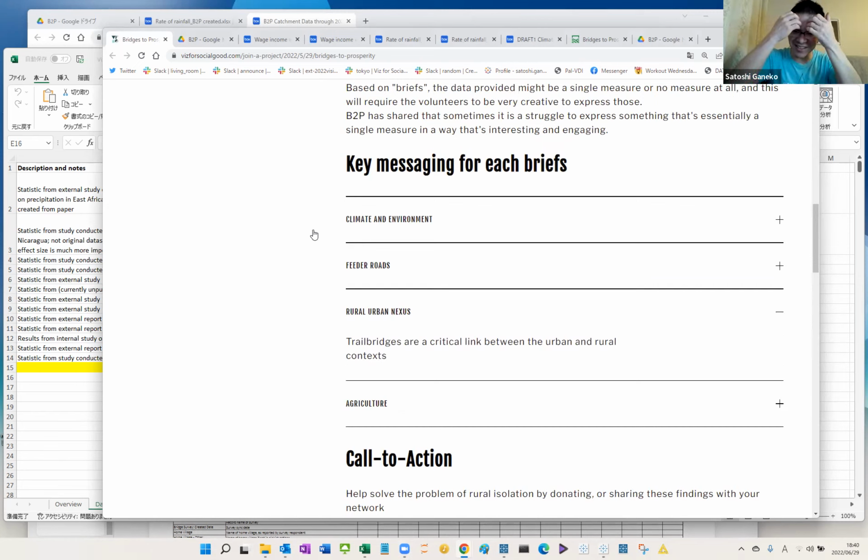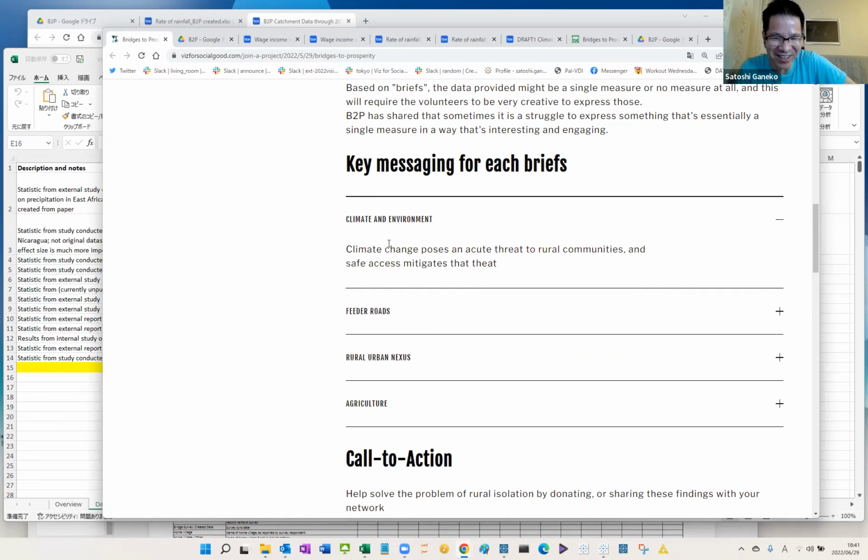Not decided yet. Maybe four. I think I'm going to do one brief, just the climate one. Yes, climate, it's very important, I think. It's a little bit difficult to include all messages.